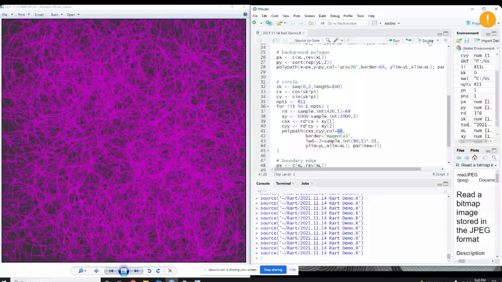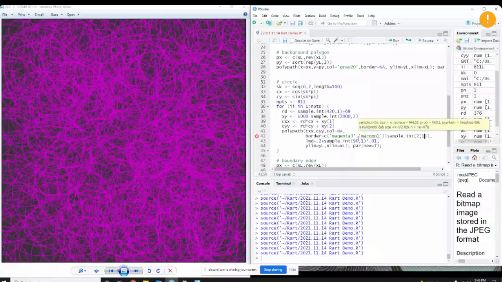We use it here, and I'll just make a list. So it's a vector, and the vector will be indexed by a random number between 1 and 2. So the first thing would be magenta. The second thing would be maroon.